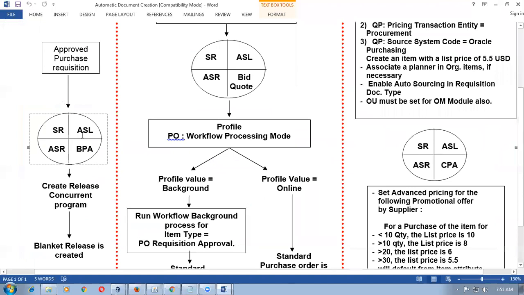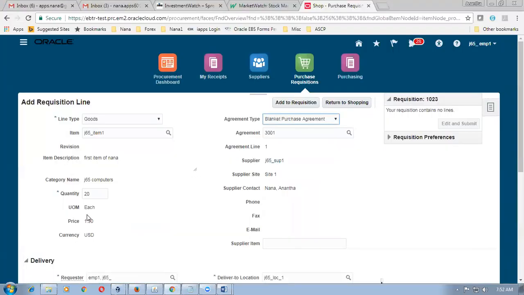So here what happens? ASL BPA, but this is not sufficient for an automation. There is no concurrent at all, like create list. But what happens, the buyer information is required either on the configure procurement business function or on the item. If you don't specify the buyer in both places, automation will fail. Fine, you're going to see, go there.